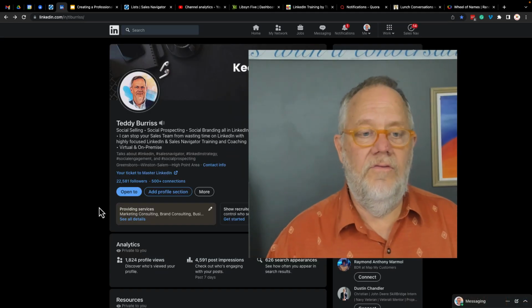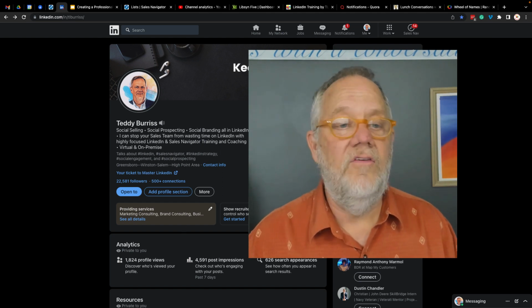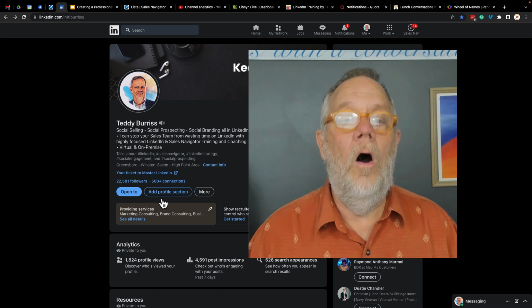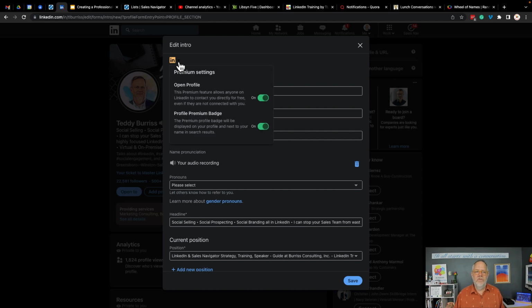Here's the next big thing. The rest of this is what's called the top card, or the info box. And here's how you edit all of this, under the pencil. So a couple things. First of all, it's sometimes hard to see in dark mode. There's an arrow here. If you're using Premium LinkedIn, you have the ability to have an open profile. Open profile lets anyone on LinkedIn send you an InMail for free, because you're paying for LinkedIn, and even if they're not connected to you, they can send you an InMail for free.